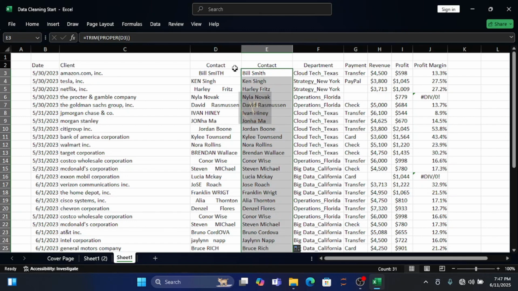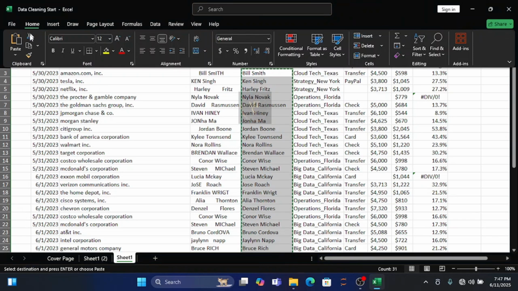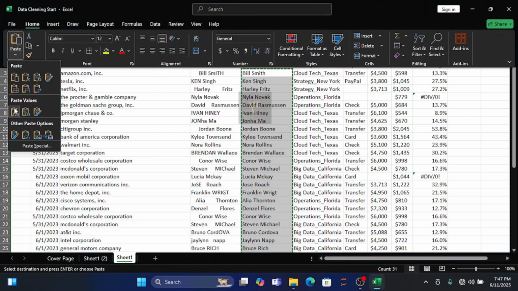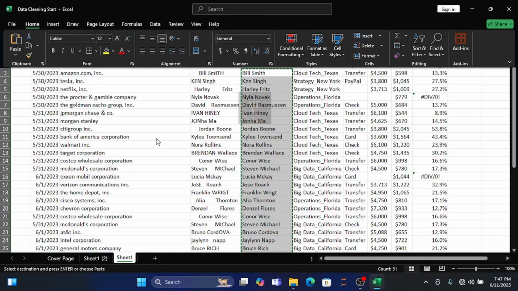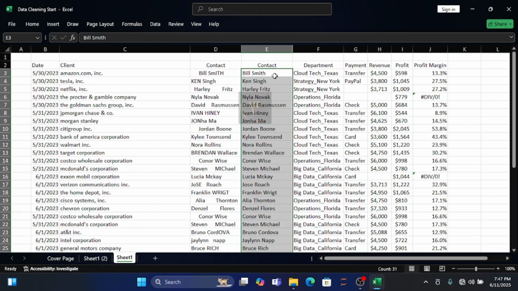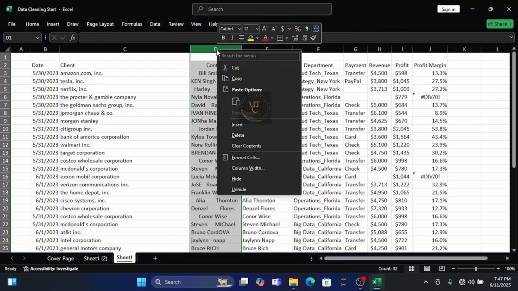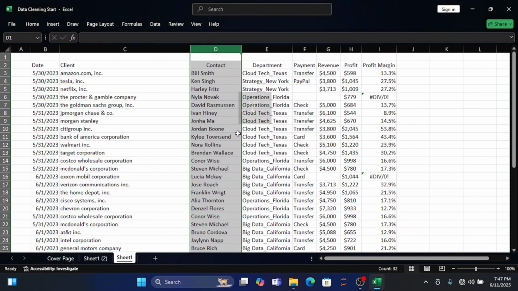So for me to be able to delete column D, I would have to paste this column E as a value. You copy, you go to home, go to paste, go to paste as values, yes, and that is that. You click escape. Then after that, I can now come and delete this. Now this is in order.